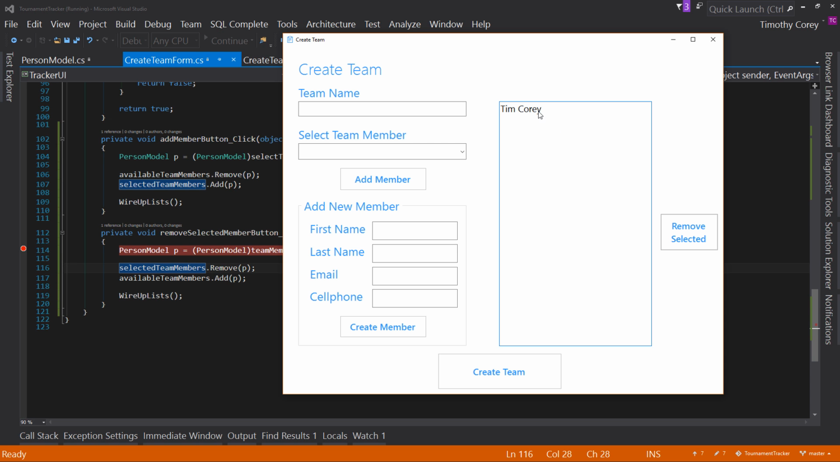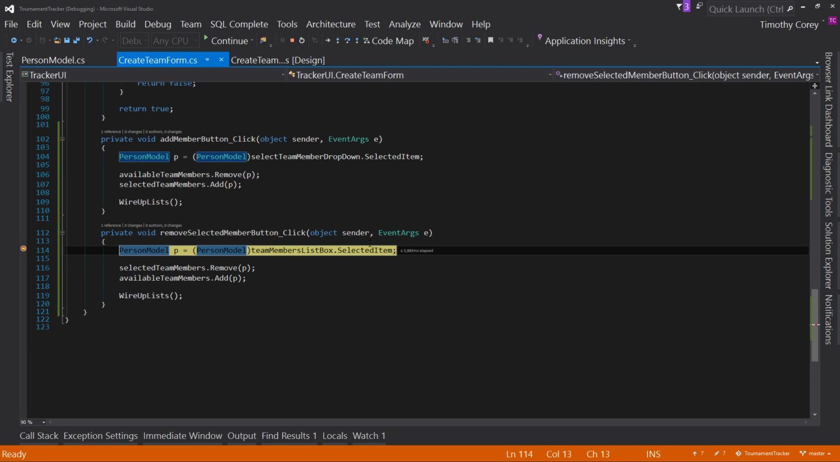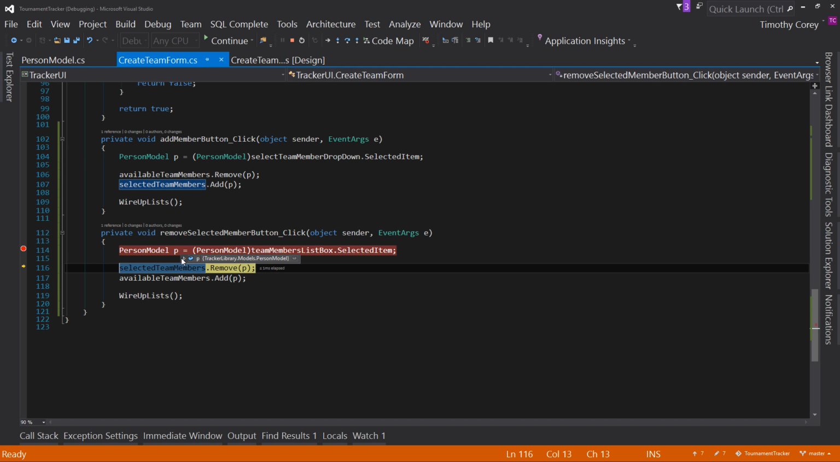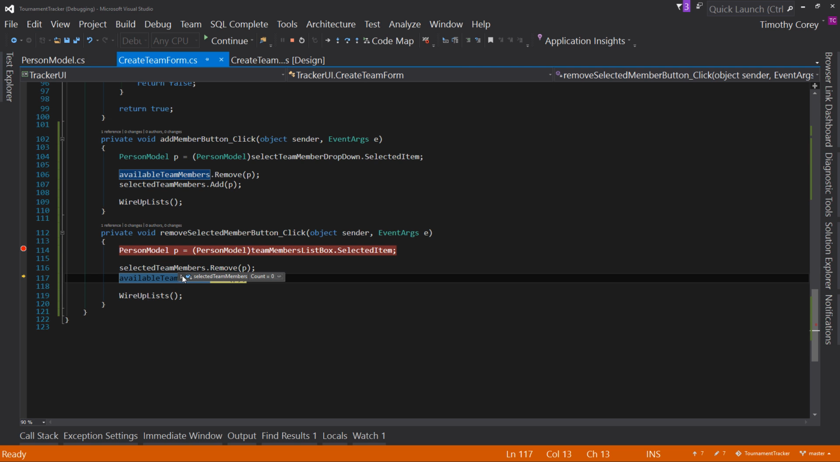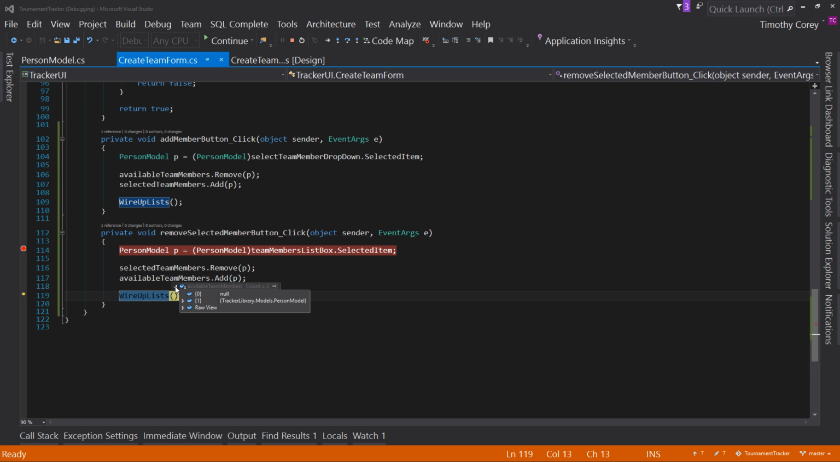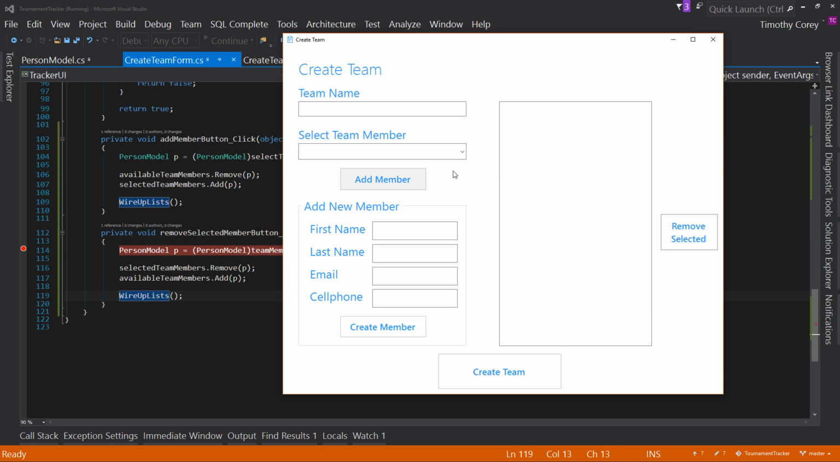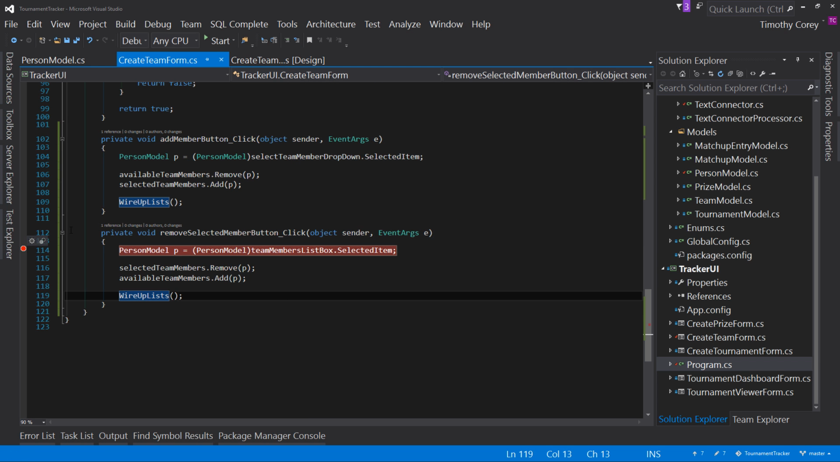We continue, select Tim and say remove selected. It knows we've selected one. We skip over that, and it says that person is Tim. We remove Tim from the selected team members list. Now it has 0. We add him to the available team members list. It now has 2, the null and Tim. And we wire up the list. And it looks like these are both blank, but if I drop this down, we have a weird error in this list. Why is there a weird error in this list? Well, probably because we have a null value in it.